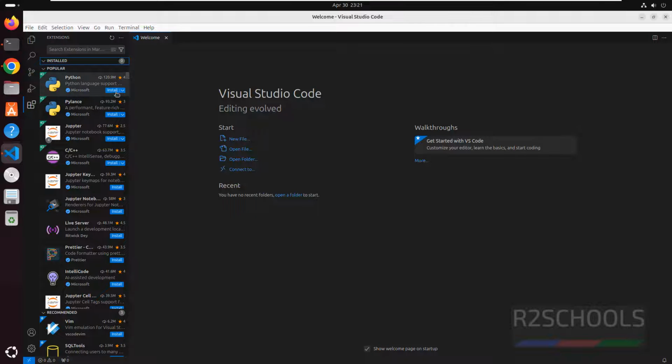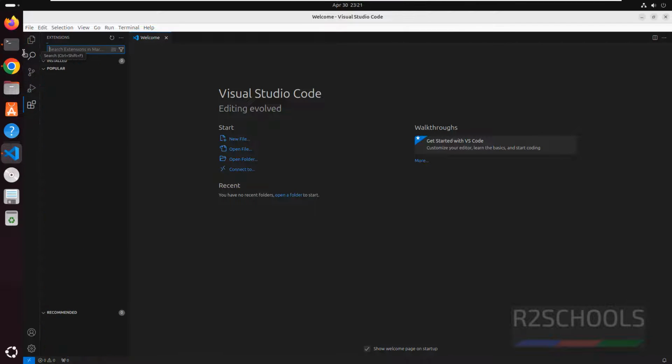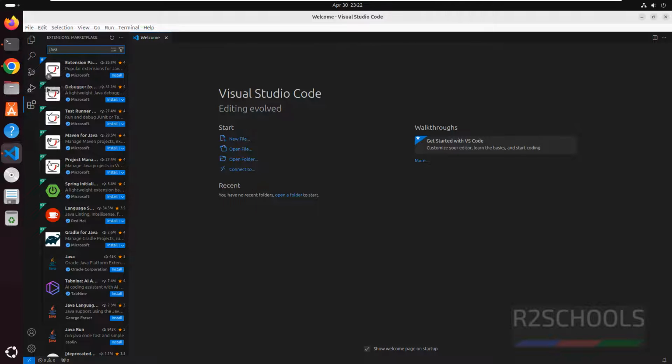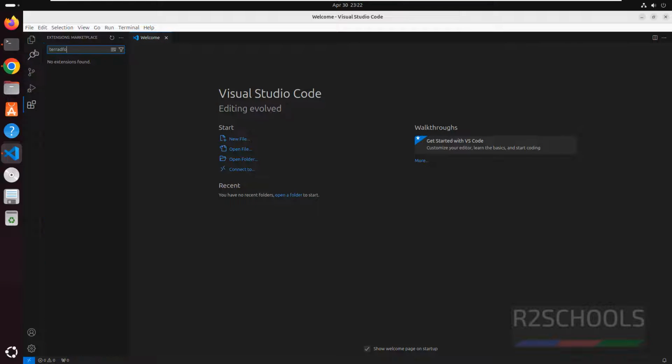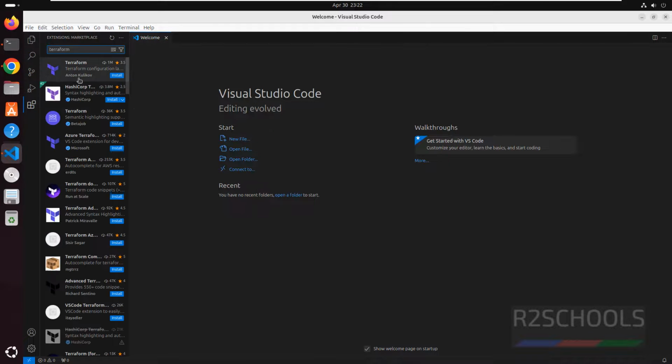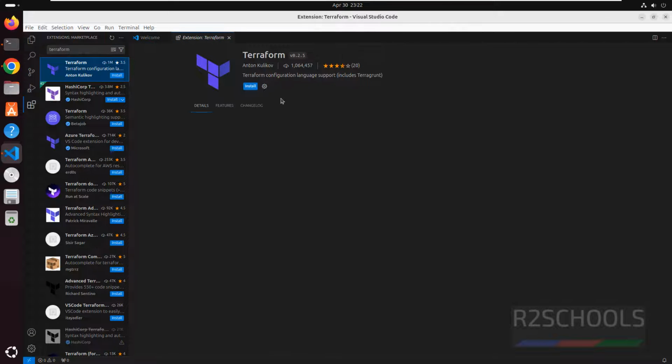The first one it is showing is Python. Even if you are unable to find it, you have to search here for Python. For Java also, just search for Java. See, we have different extensions. Even if you want Terraform, give Terraform and hit enter. See, we have the Terraform. Then you have to click on it and install it.